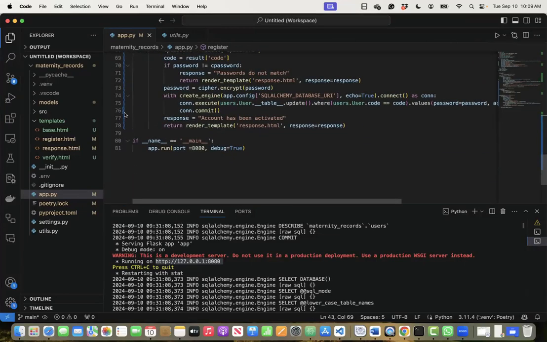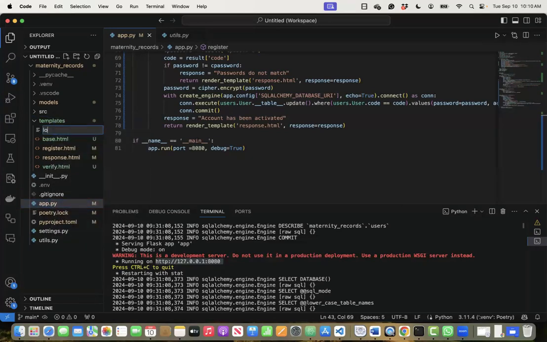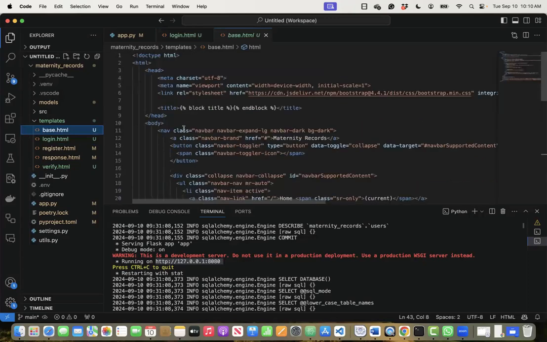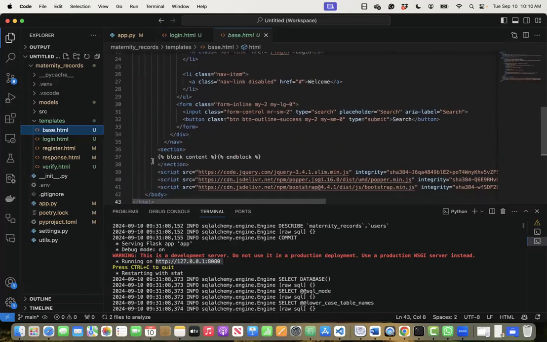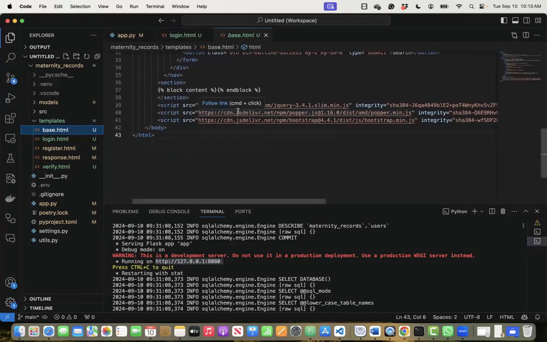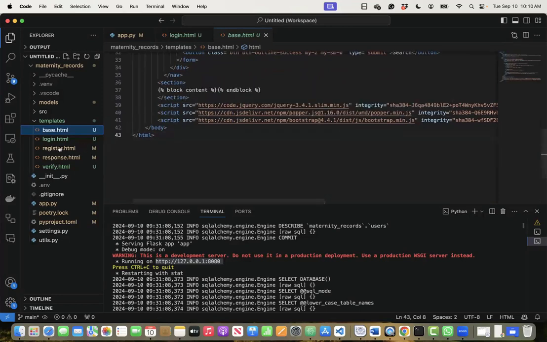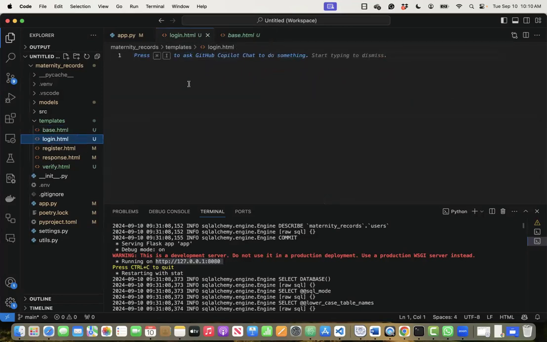Before we even do the login route, let's create a login template. I've created a base file here already for us to inherit from, and I linked it to Bootstrap, which is what we're using for the style. We're not focused on it, like I said earlier. So let's do the login route, and we'll extend the base file. So we end block here.